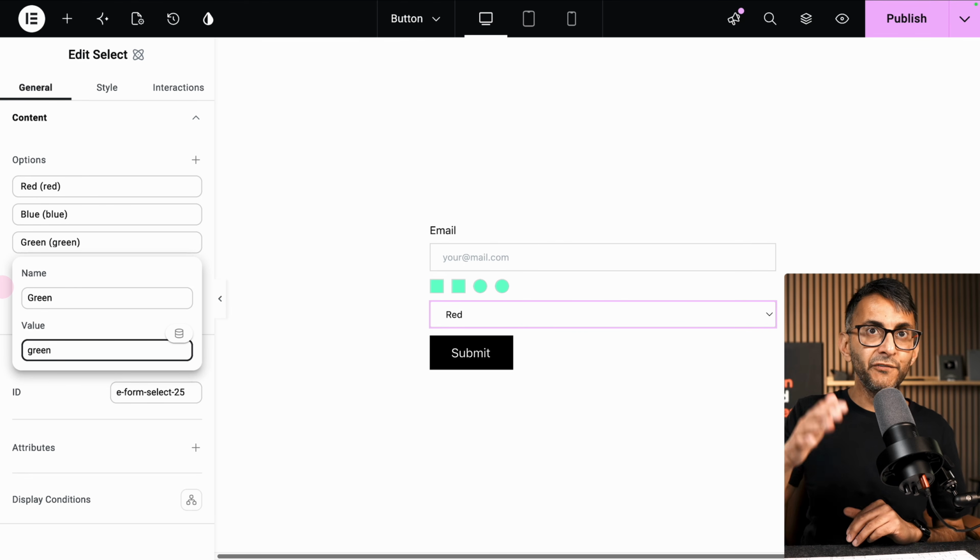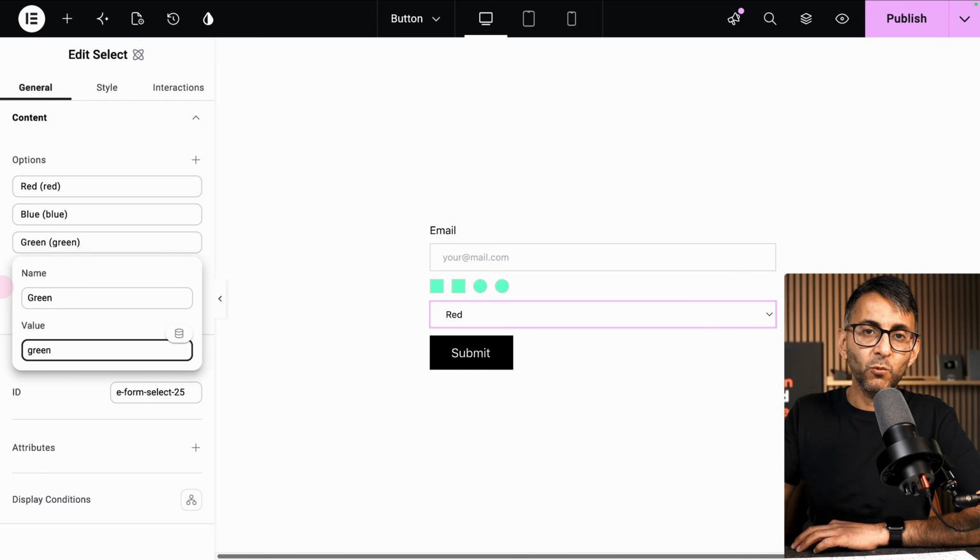And I know if you think back to how the version 3 forms work, where you get to add in your options, it is quicker.